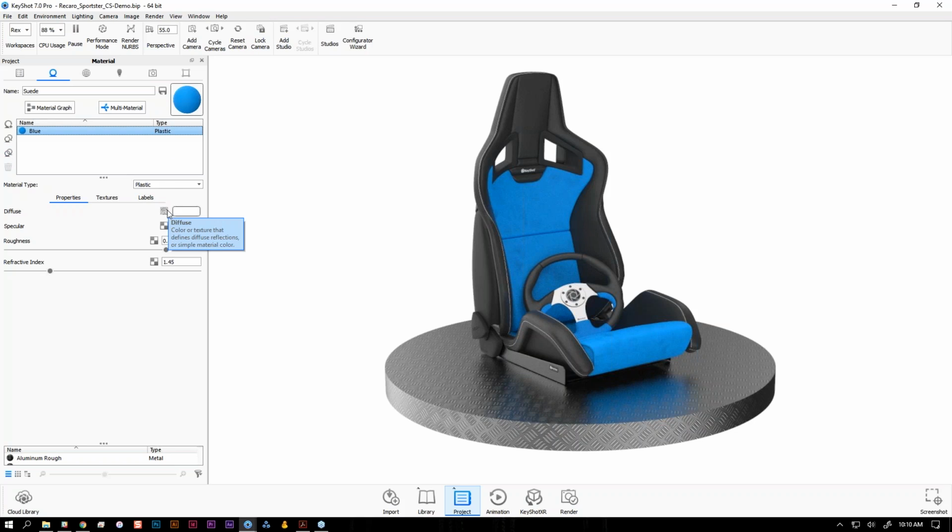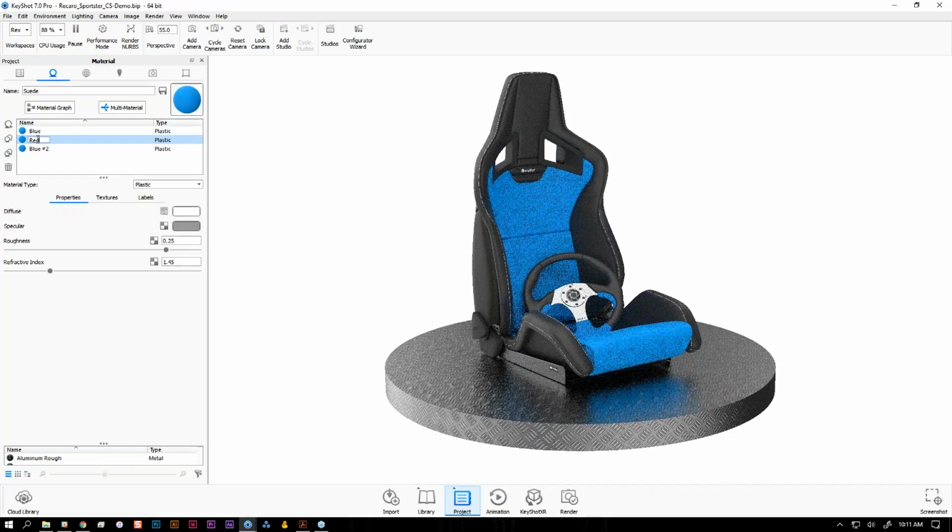But in this case, I do have a texture that is driving the color of our suede. So I'm going to be changing the color of that texture. So I do not want those to be linked. So I'll simply duplicate the material a couple times. We'll have one that will be red, one that will be black, and let's make one white.